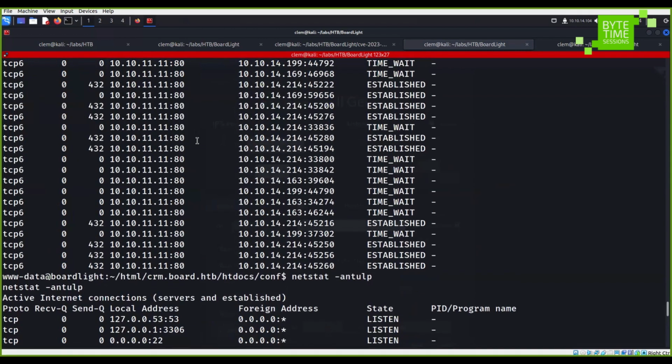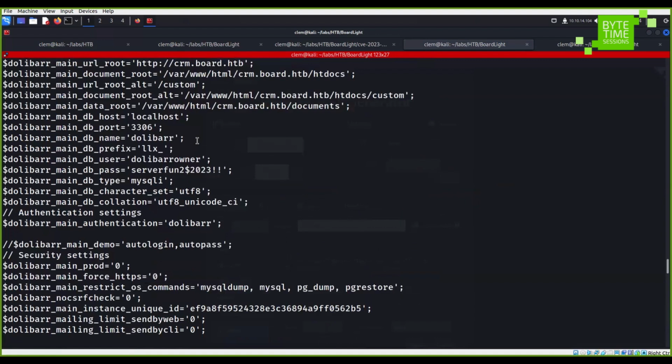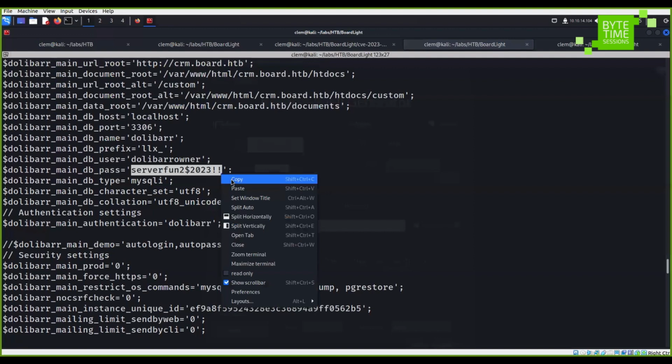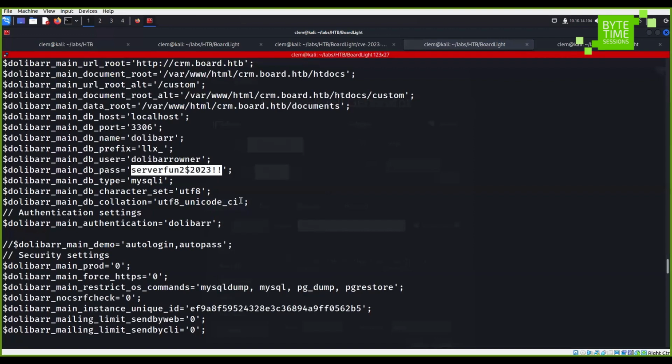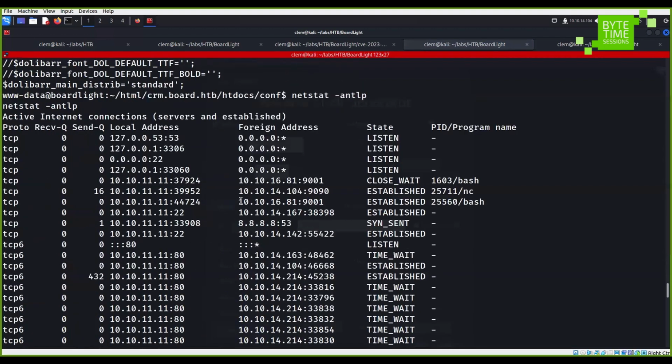So we have some database credentials in here. Let's see what we can do with this. We have a database name and a password. So let's see if we can access it. Maybe we can find some hashes in there. I don't know. Let's just try and see. The name is the Dolibarr owner.